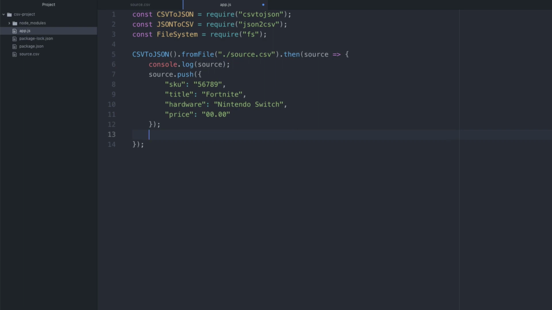Now we want to resave it as CSV. So what I can do is say const csv equals JSON to CSV, and I'm going to provide it the source. And then I'm going to provide each of the possible headers for this source file. So it's going to be fields. And this is an array where the array order does matter because that's going to represent the order of the headings, so the columns. So the first one is SKU, the second one is title, the third one is hardware, and the fourth one is going to be price.